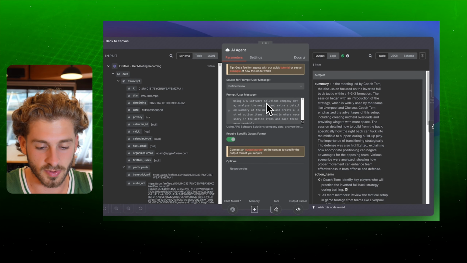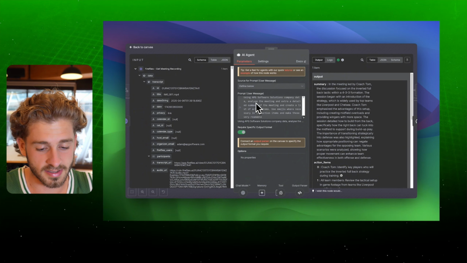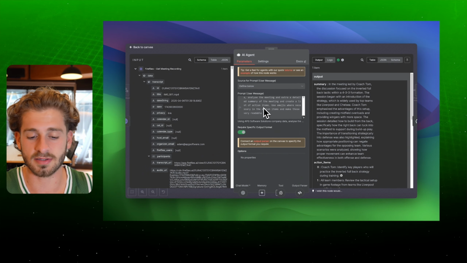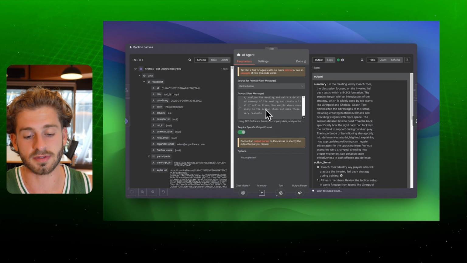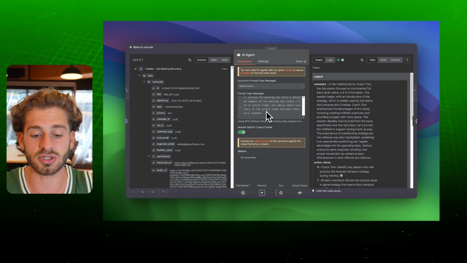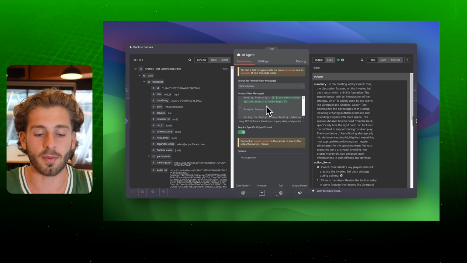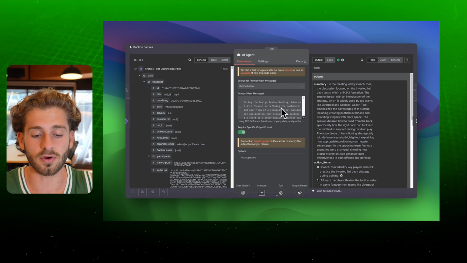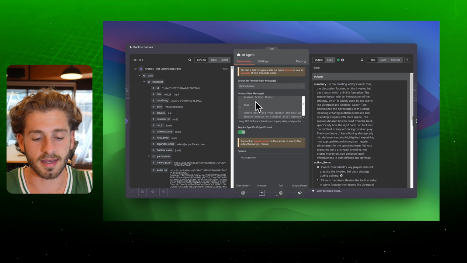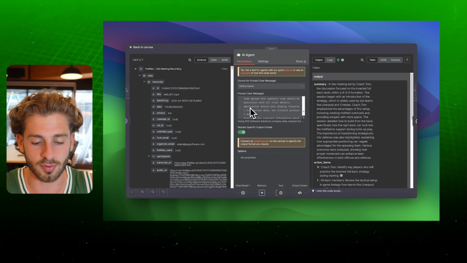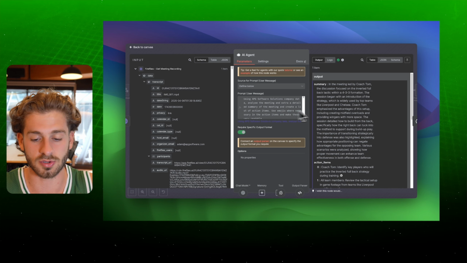And what we can do is we can say, as you can see here, analyze the meeting and extract a detailed summary of the meetings and create a list of action items. Use emojis where necessary in the action items and make these very readable. And we've sent it the transcript and we've gone, here's an example summary, here's example action items, example notes. So we've given it some examples so it knows what to kind of look for.